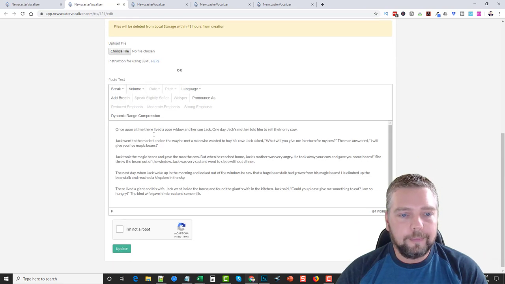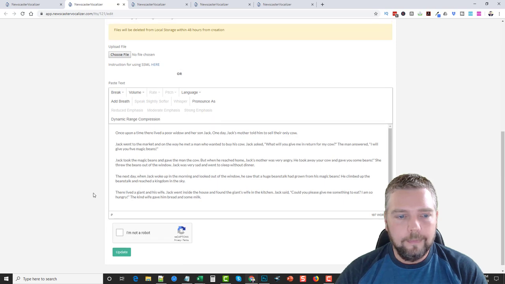Once upon a time there lived a poor widow and her son Jack. One day, Jack's mother told him to sell their only cow. Jack went to the market and on the way he met a man who wanted to buy his cow. Jack asked, "What will you give me in return for my cow?" The man answered, "I will give you 5 magic beans."